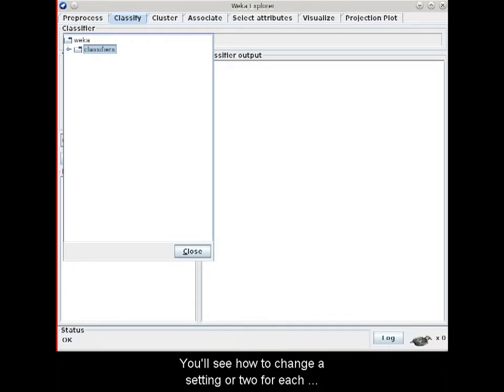You'll see how to change a setting or 2 for each classifier, such as where to select Euclidean, Manhattan, or another distance as the distance function that defines a nearest neighbor, and what changing k equals 1 to k equals 5 to k equals 9 means. It's not a comprehensive list of text classifiers, but hopefully it makes machine learning with Weka easier and faster for you.